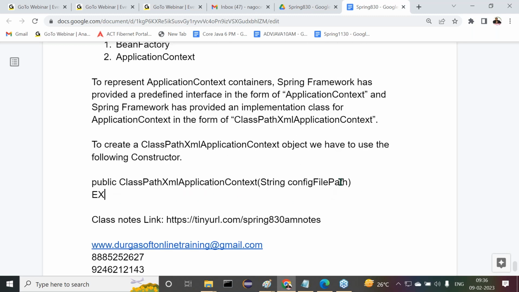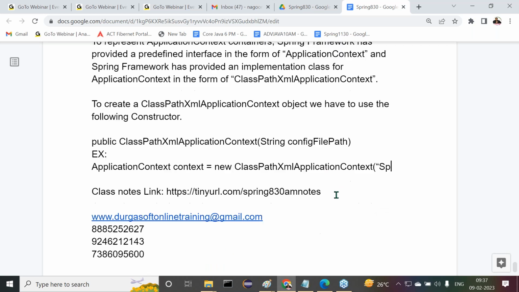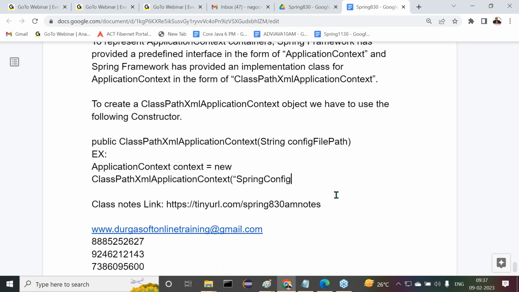Right, I'm telling you an example, now try to observe carefully. ApplicationContext is equal to new ClassPathXmlApplicationContext of, I need to provide the name and location of the Spring configuration file as a parameter to the constructor. Simple, I want to use Spring config.xml.